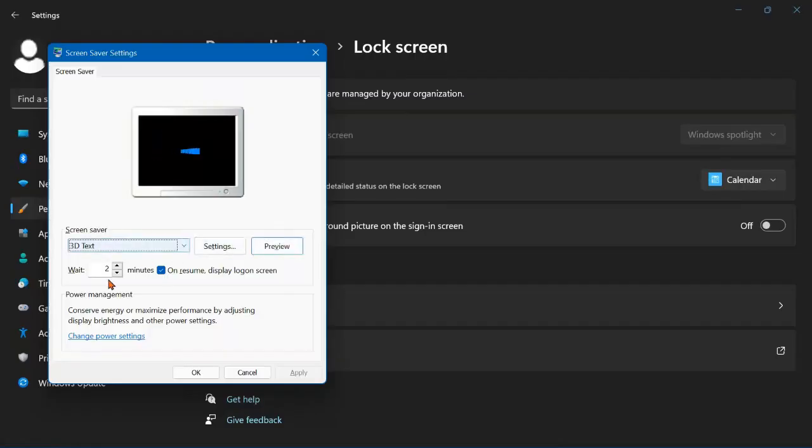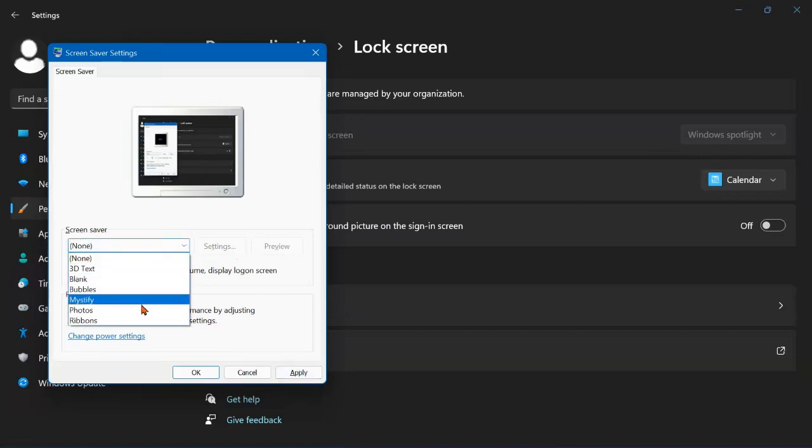All right, as we pay close attention, we see here the screen saver. The only way you can do anything here is you have to have at least a 3D text or screen saver, anything that you want to do. If you have nothing yet, then the features are not going to work. As you can see, settings are not going to work, preview is not going to work. You can click apply and that's it. But we want to understand how to make the screen saver.